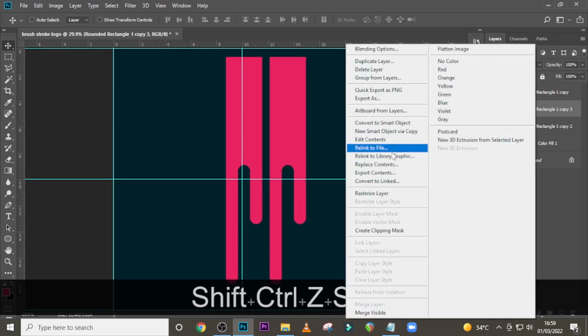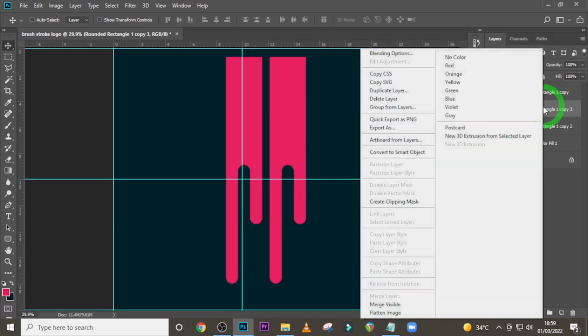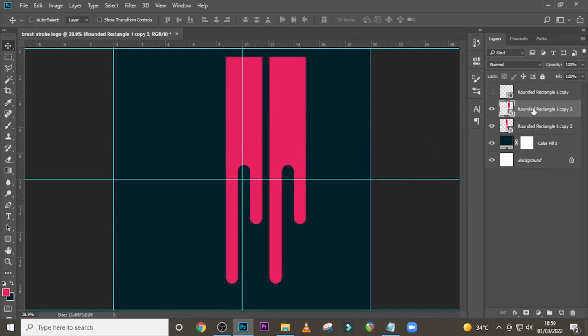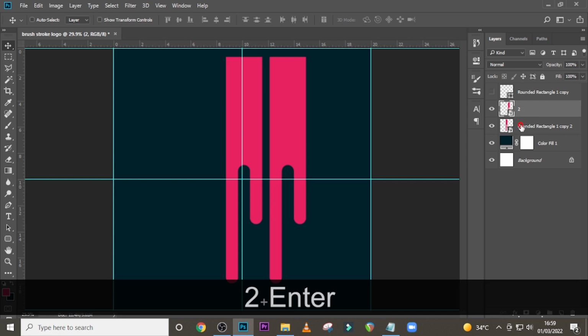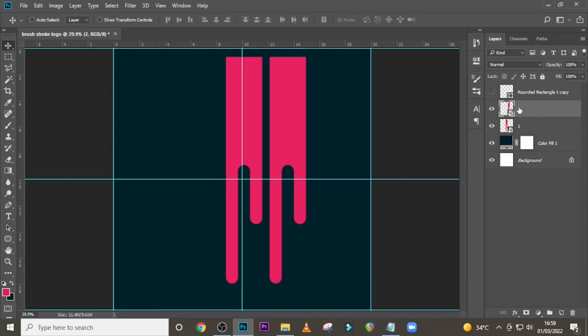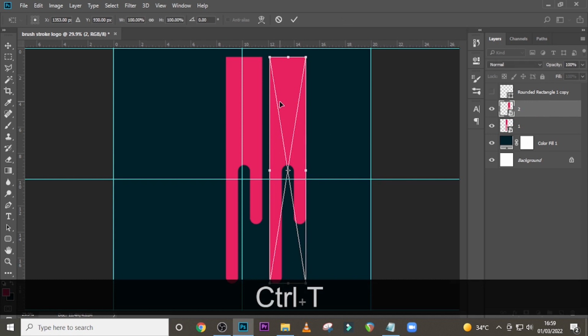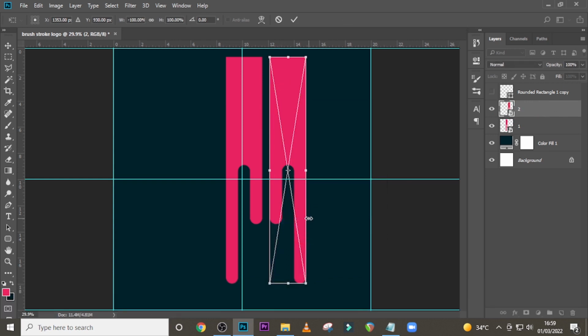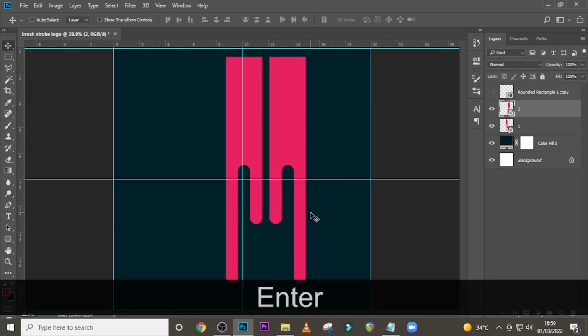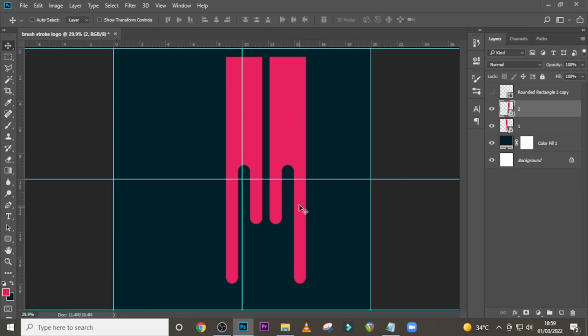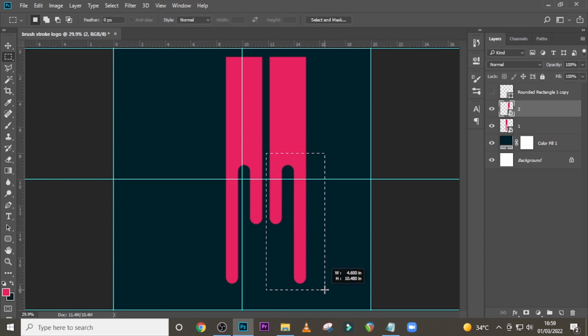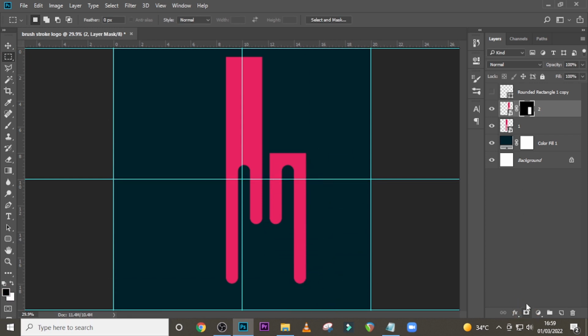I want you to rasterize it and I want you to convert it to smart object again. Let's call this 2. Let's call this 1. Now with this one, I want you to flip it horizontal. Great. And then I want you to pick this, select here, and then mask it.